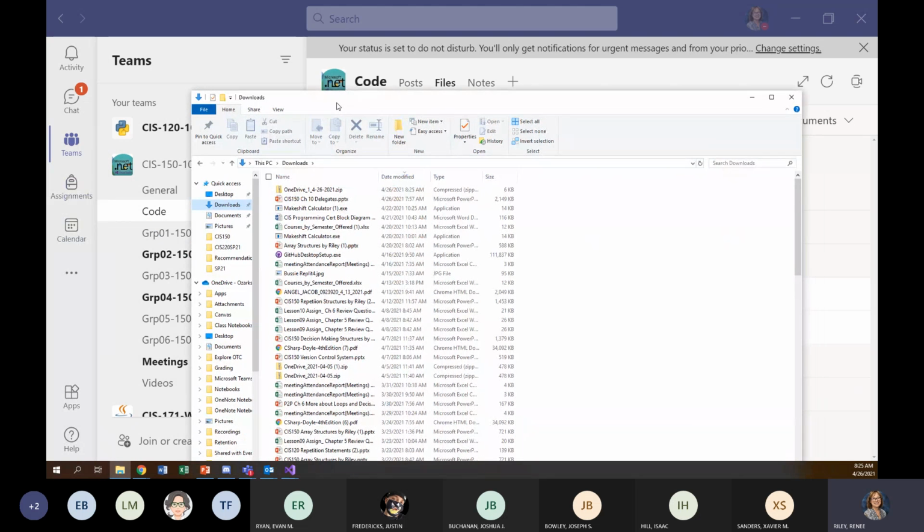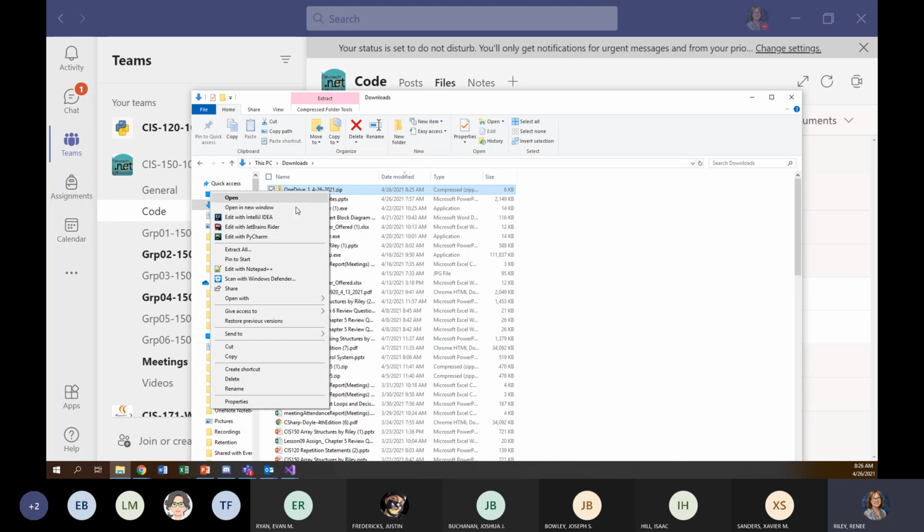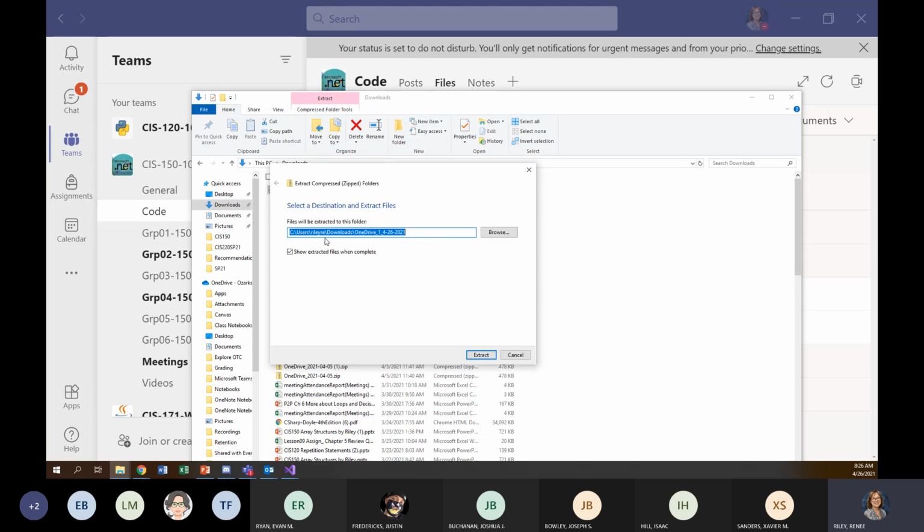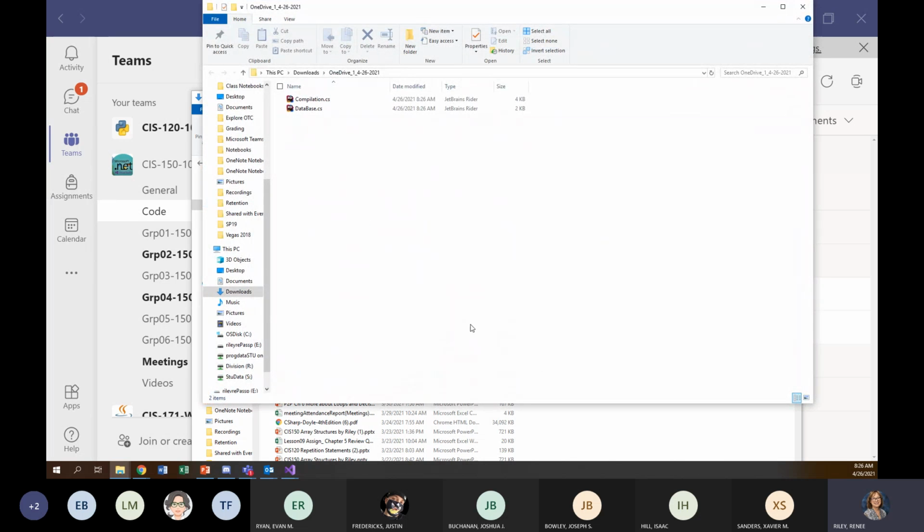In my downloads folder then, I have this new OneDrive file that was just created today. I'm going to extract my files from that, so I'm just going to say extract all because it's a zip file even though I only had those two little .cs files. OneDrive still created a zip file for me. I'm just going to leave those two files in my downloads folder, extracting into that same OneDrive folder because I just need them there for a second.